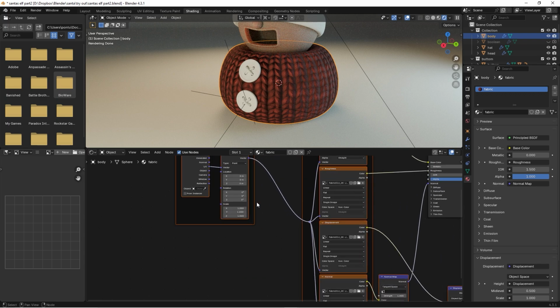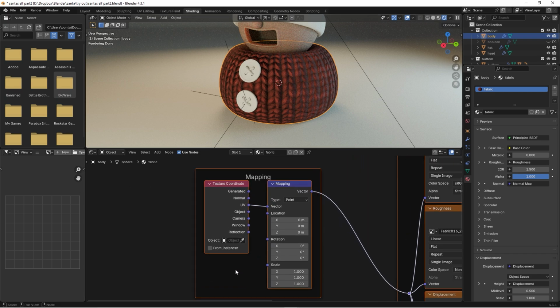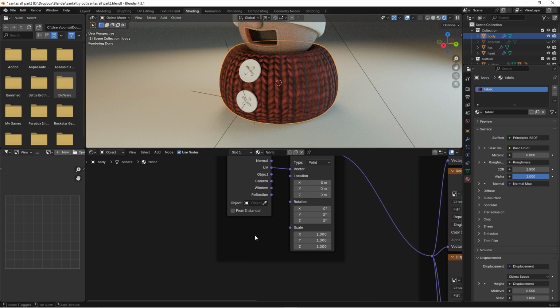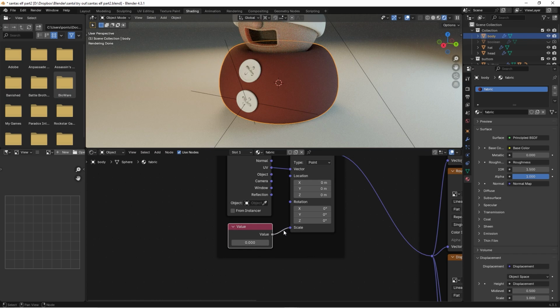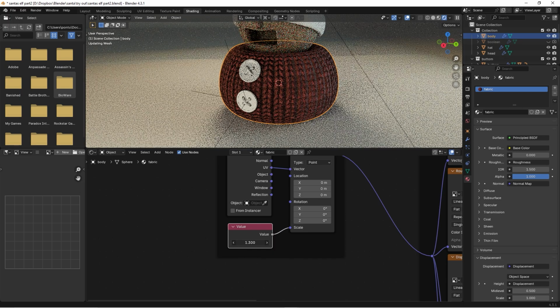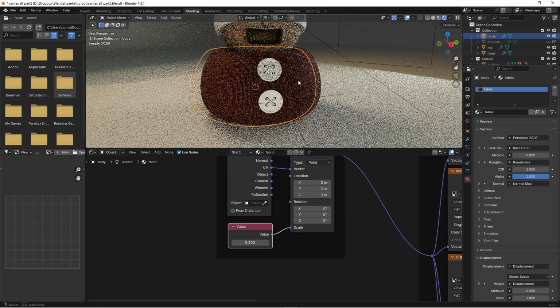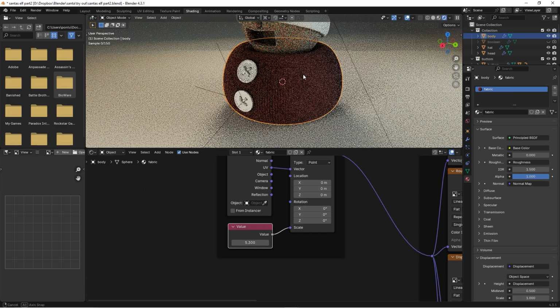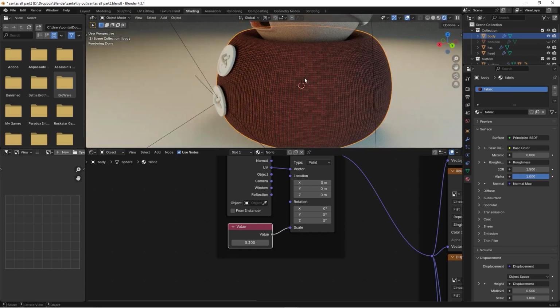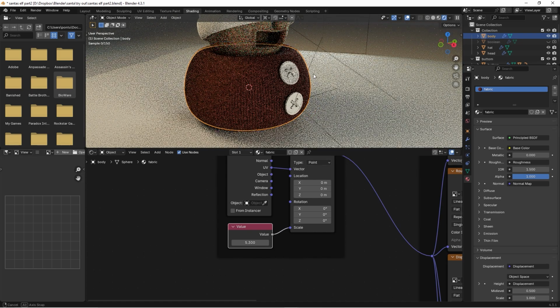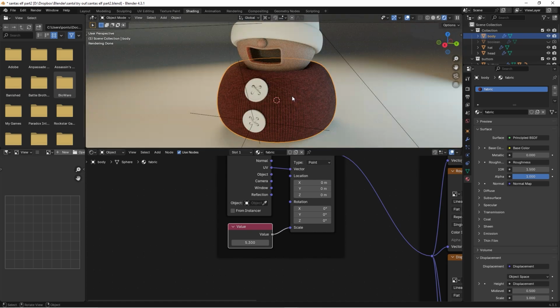This is great. So the only thing we want to change is the scale, and to do that, the easiest way is just to press Shift A and add a value node. Put it here and drag this to the scale. And now if we change the value, you can see we can easily choose how tight we want our pattern to be. And since this is an easy object, we don't need to care about the UV mapping right now, because I think this looks good from the beginning.